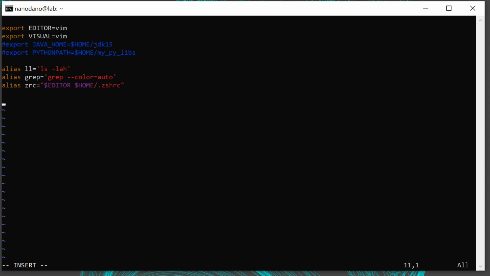I'll call it function mp3ogg, and we'll wrap the block in curly braces. Inside the block, we'll write our code. In this case, ffmpeg -i $1 $2. The $1 means the first argument passed to the function, and the $2 means the second argument passed to the function. Let's add a comment with example usage to save ourselves some headache in the future.